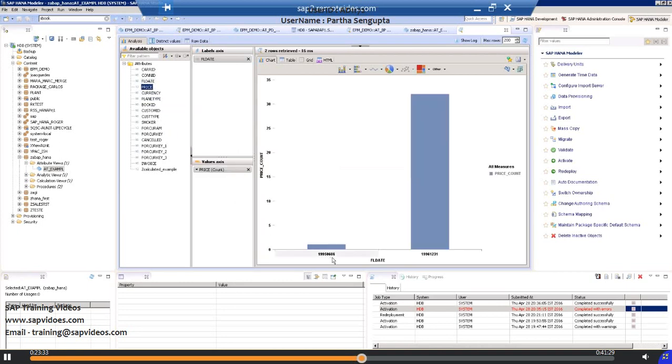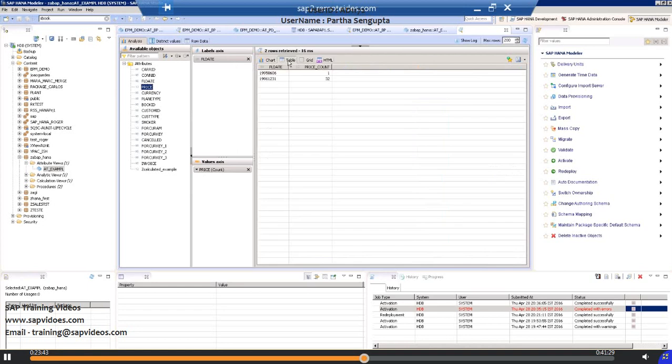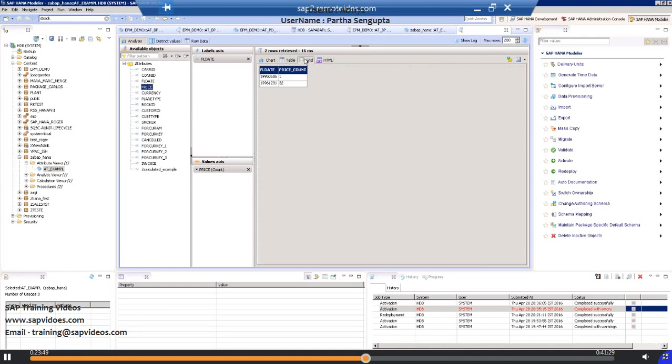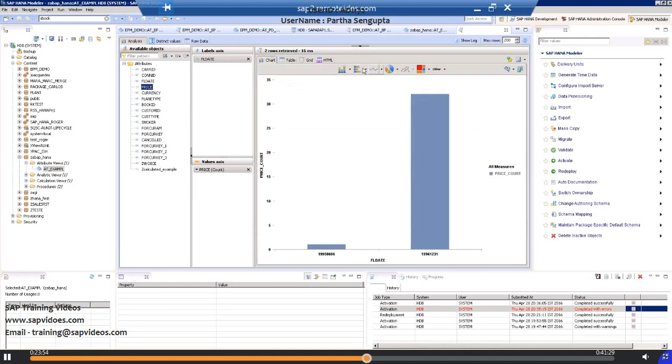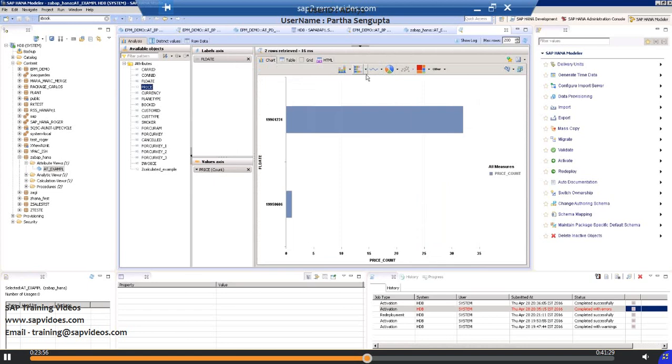So what I have done, in this date the price was this. In this date, the price was high. So this analysis I can do using the analysis tab. If I go to table, I will be getting the price count for this date and this date. If I go to grid, I can see HTML. If I go to chart, I can see different graphical representations, like based on the flight date and price.